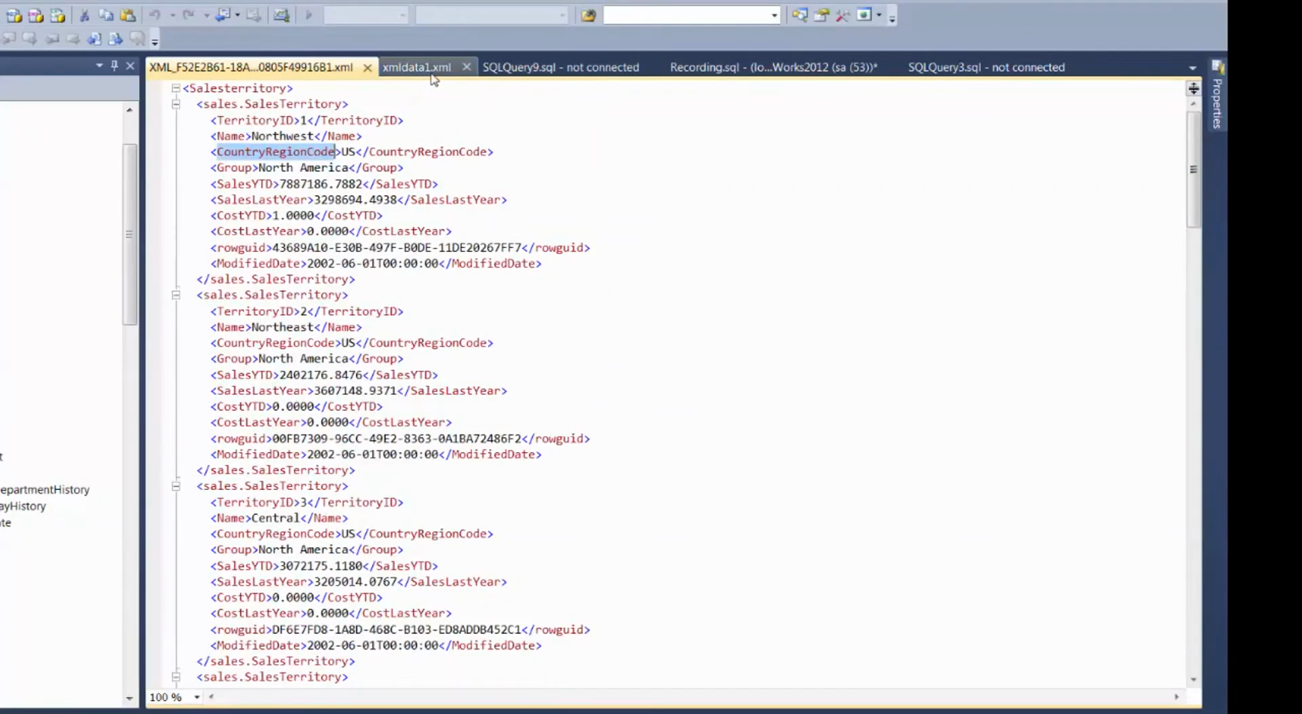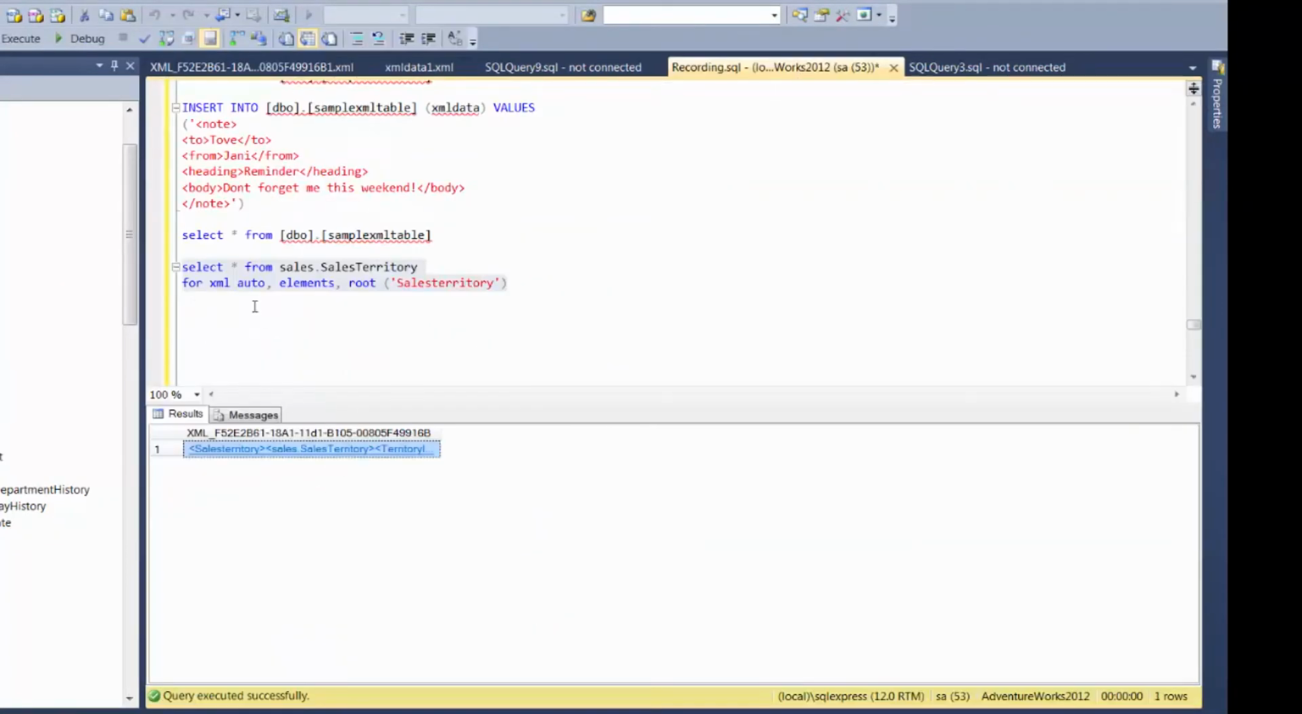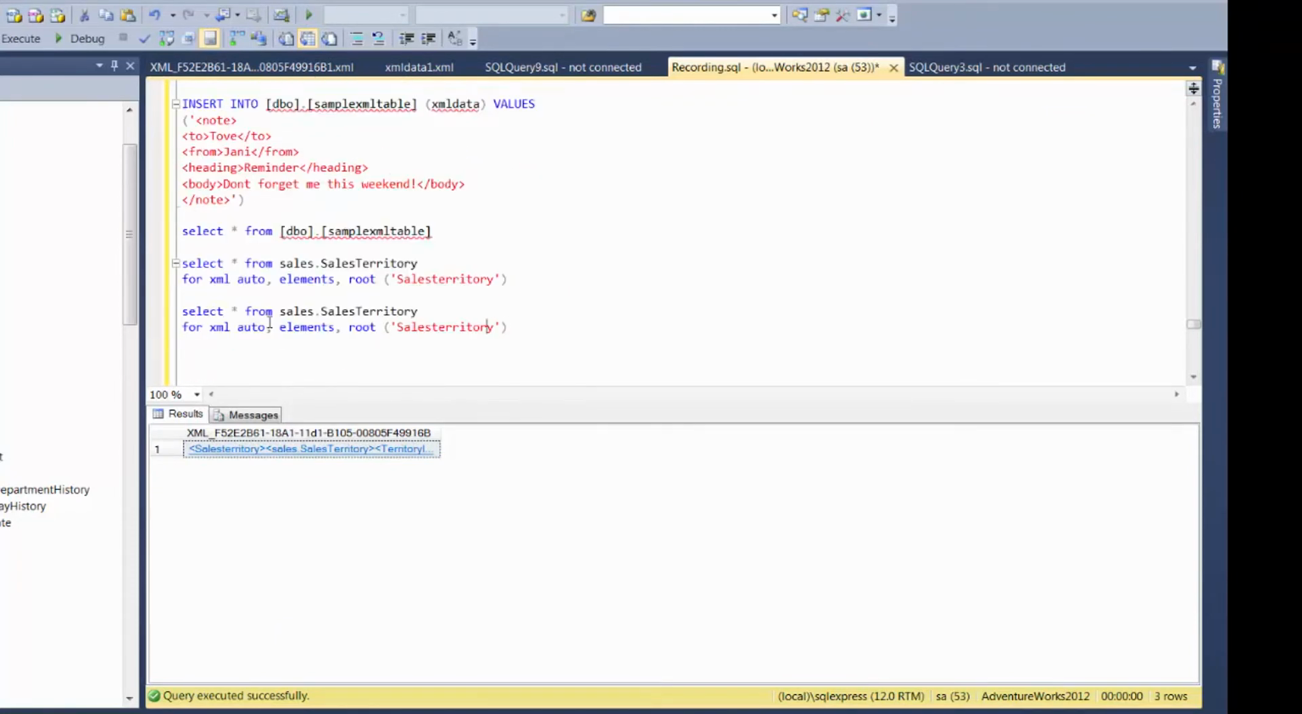Okay, let's actually do something else. Let's take the same query and see what happens if I do XML raw.